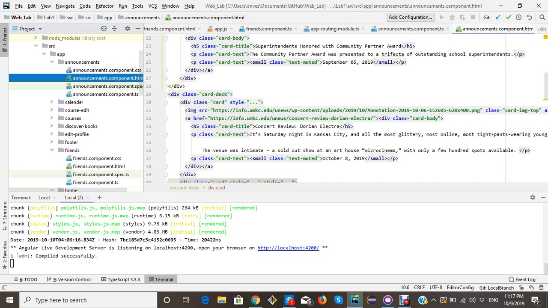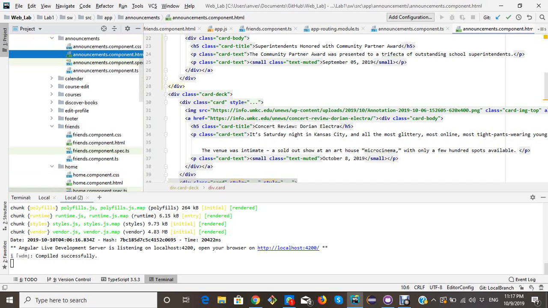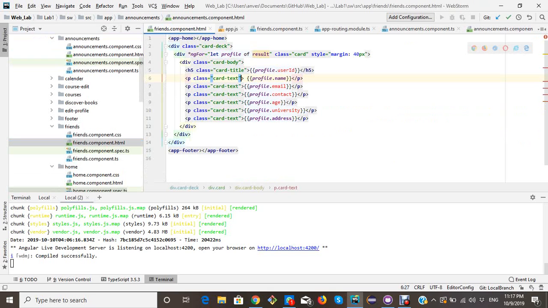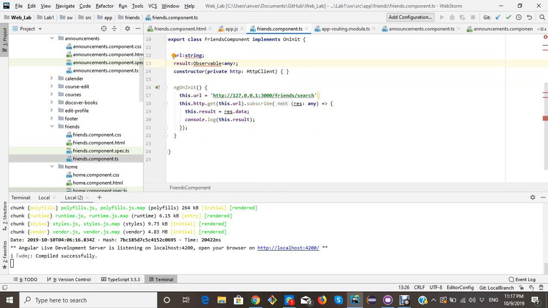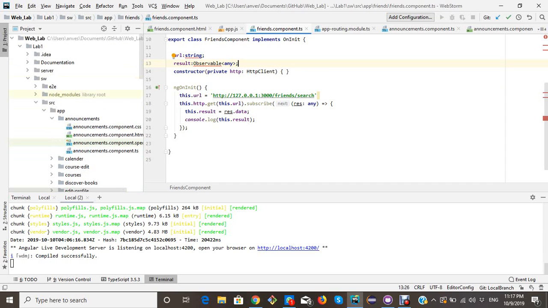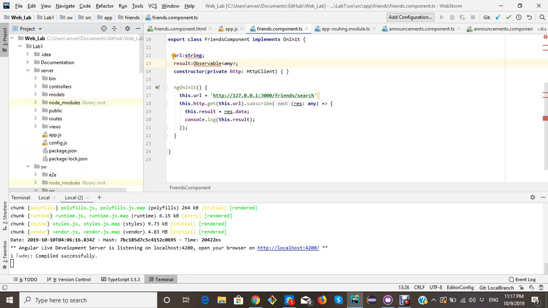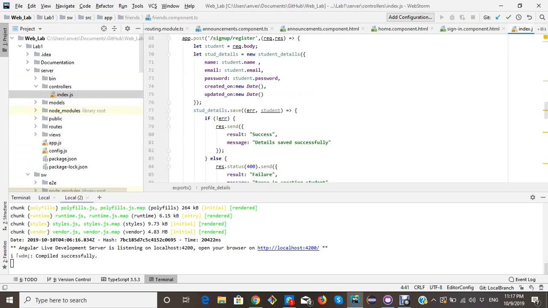Let me explain it from client to server side. So you can see here in the friends component, basically what I'm doing is, if you click on the friends link, by using ngOnInit in the ts file, it will automatically read this ts file, and it will go to this friends/search. So this friends/search is present in the index.js over here.